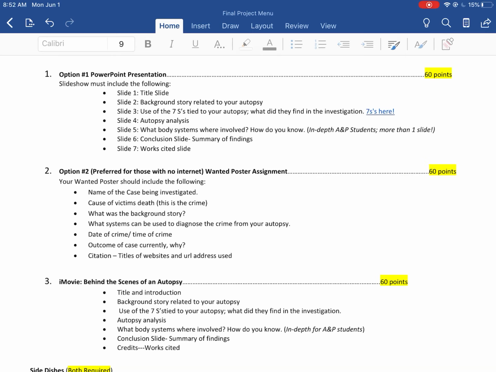What is the background story? So once again, if you're choosing a famous person, you got to research. If you're making one up, make sure the background story connects to the actual science. You can't say a person was strangled to death, but then they got shot in the heart. Like, that doesn't make sense.